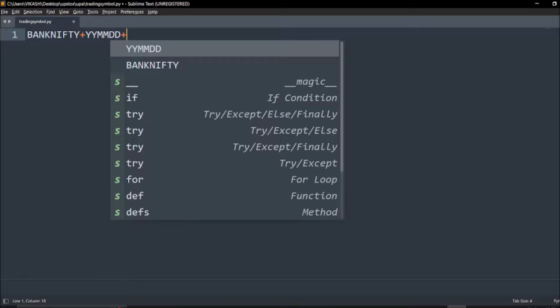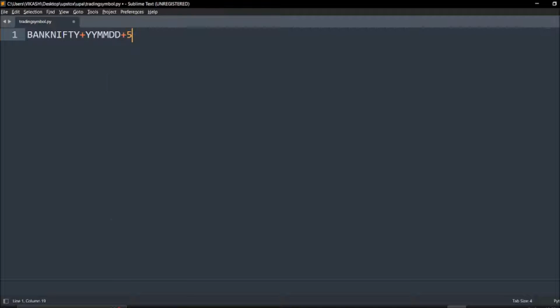The next information will be the strike price. And the next thing is whether it is C or P, so you have to mention the option type. This is the information; at least you have to give these things to take out your trading symbols.